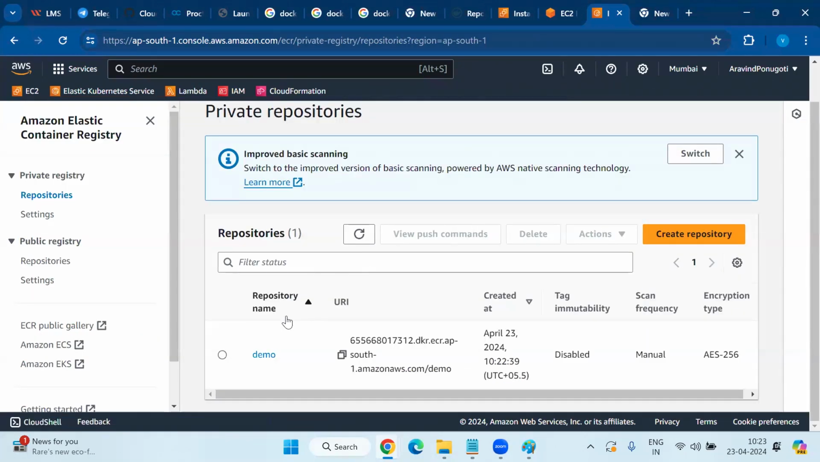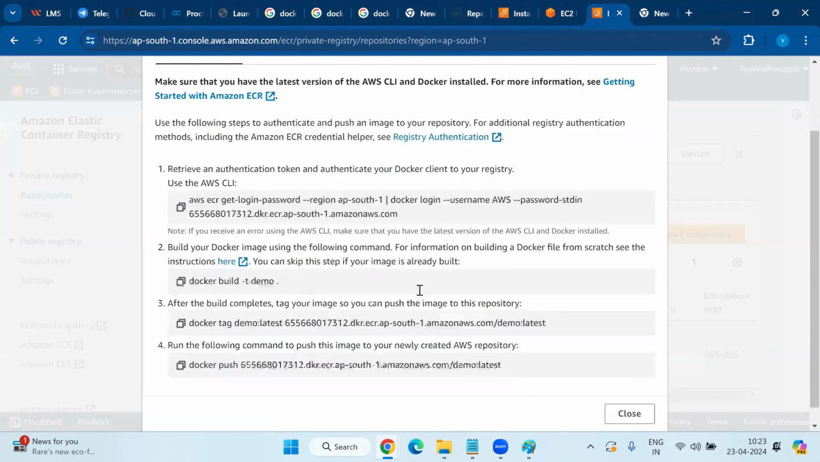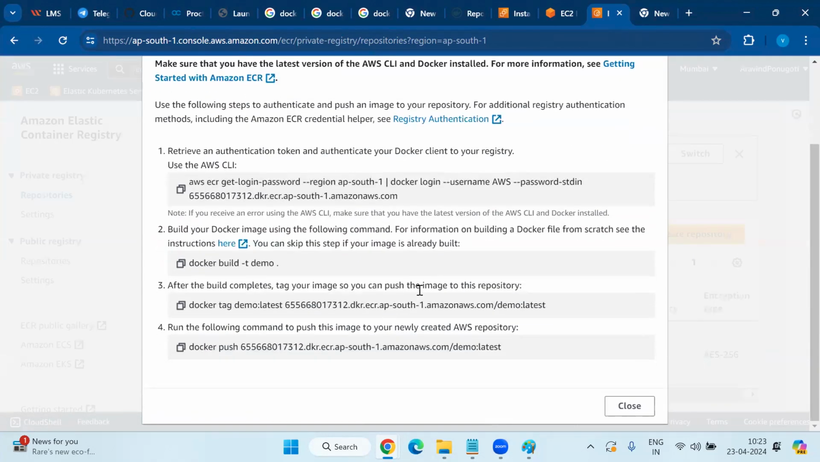Now we need to follow some instructions to push the image into ECR. They already give those instructions. If you click on this demo, view push commands, you just follow these four instructions on your EC2 instance. Understand? The first instruction is what, guys? Login, same like Docker login. The second instruction is what? Build. But we already built, right?